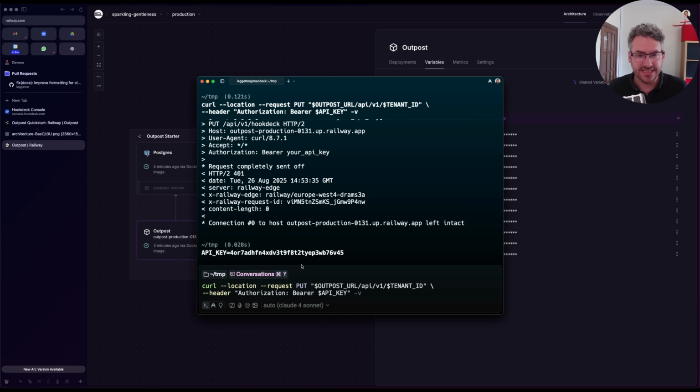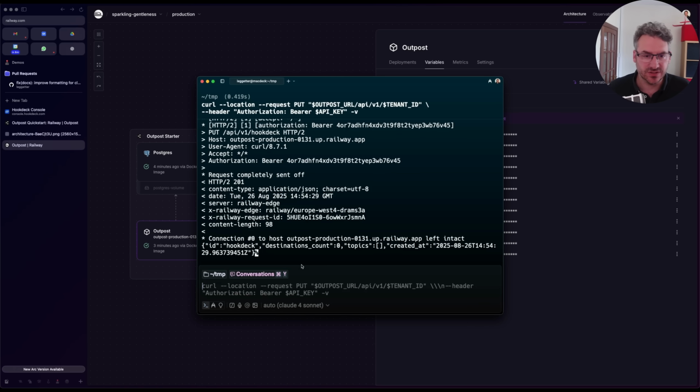Make that post request again to create the tenant named Hookdeck with an ID of Hookdeck. So this time it has successfully created the Hookdeck tenant.